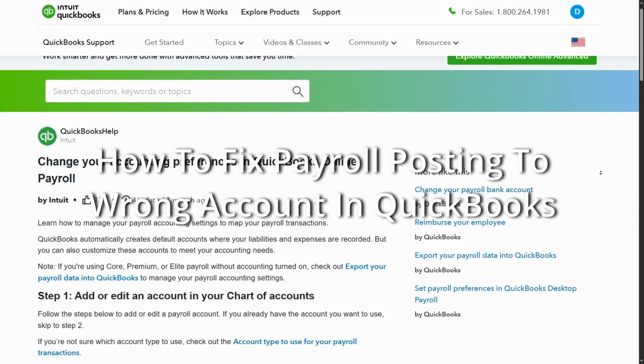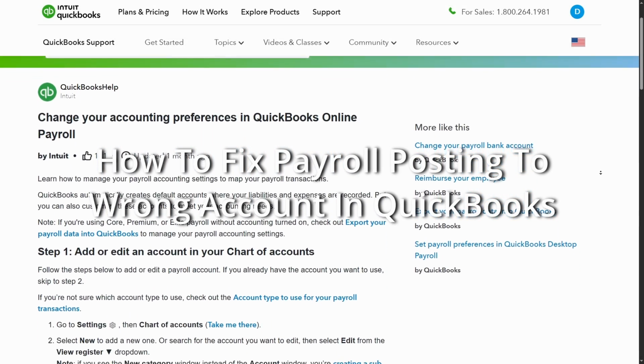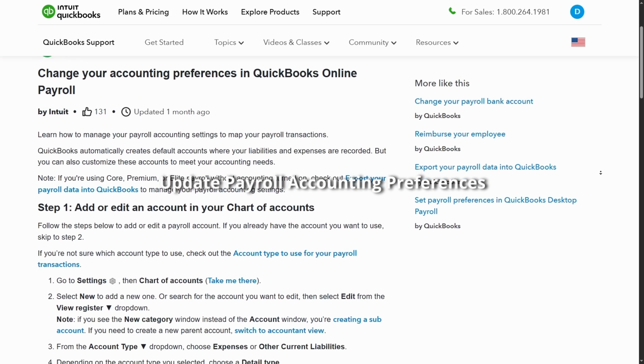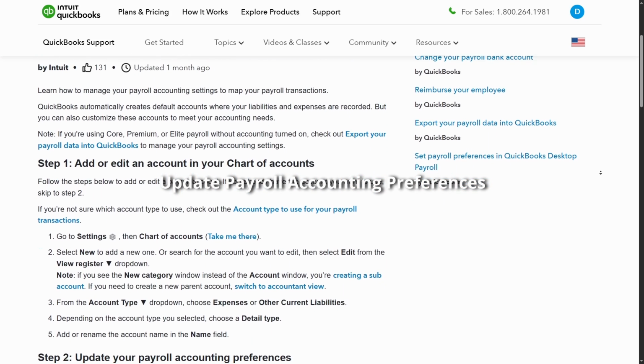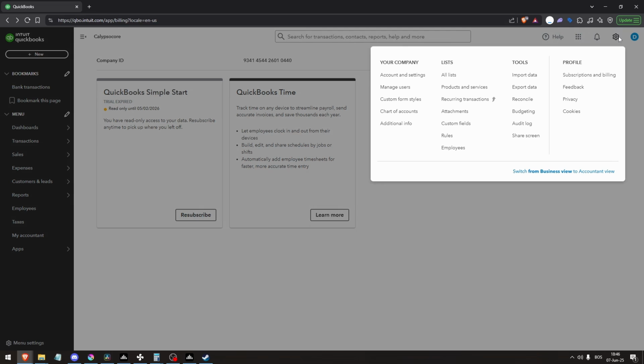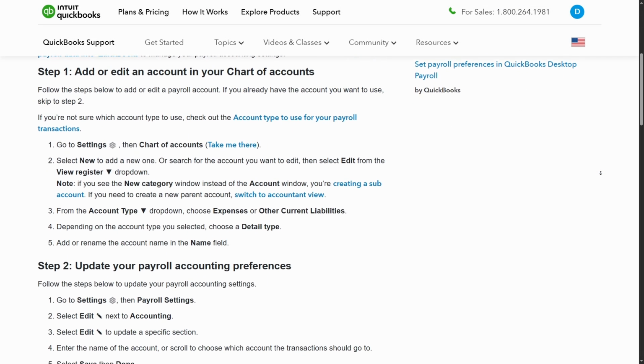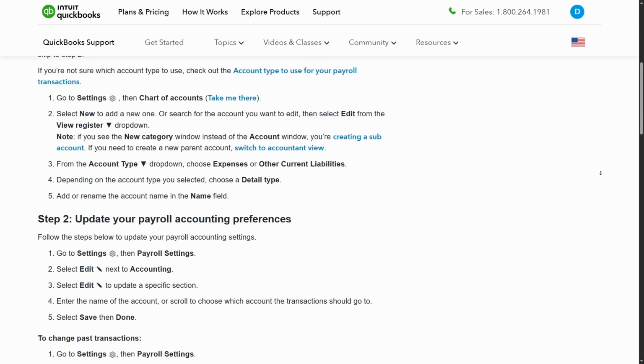How to fix payroll posting to wrong account in QuickBooks Online. First, update payroll accounting preferences. Click the gear icon in the top right and select Payroll Settings. In the accounting section, click the edit icon.